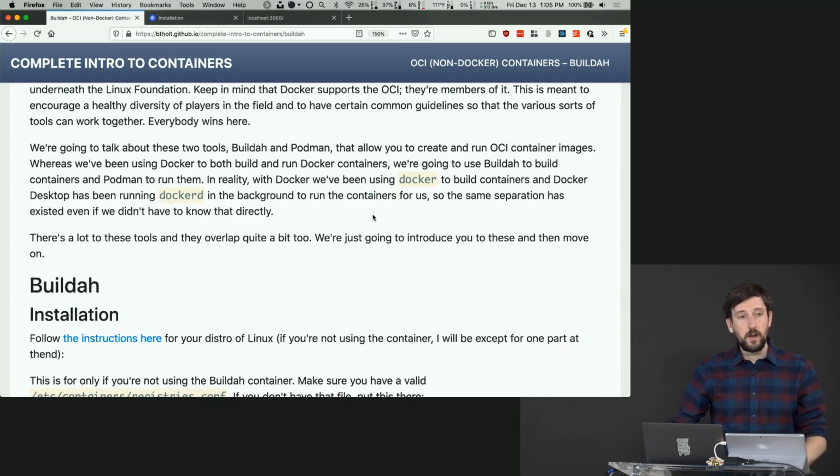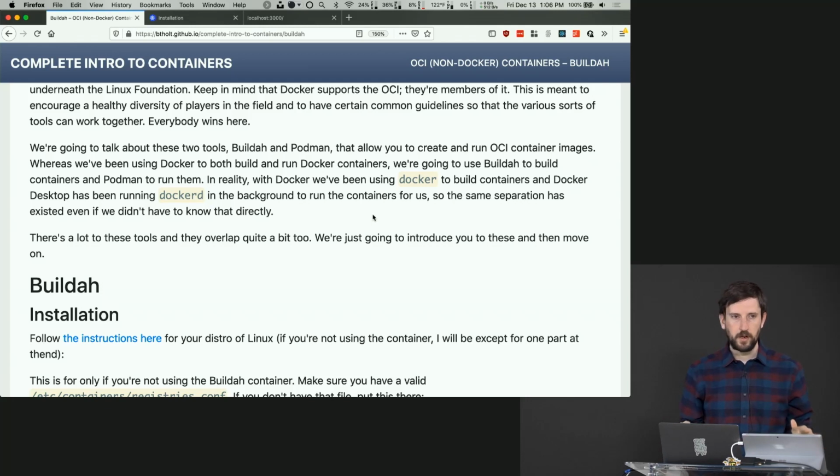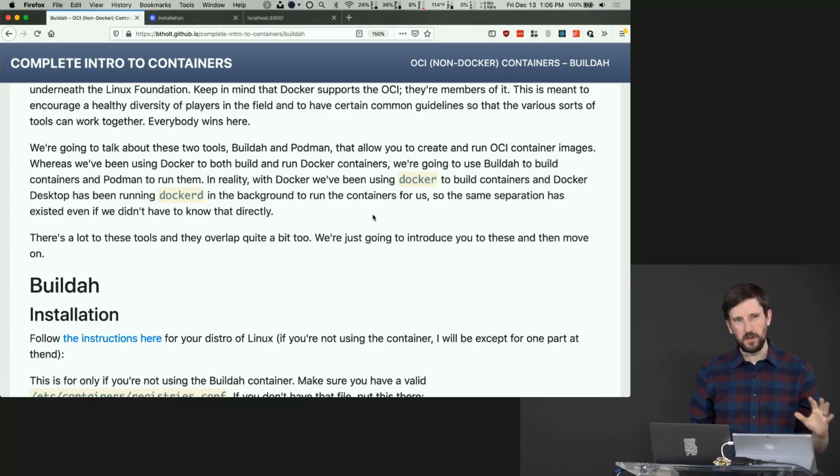Buildah and Podman are not the only projects. I'll talk about a couple more at the end. These are just the two that have the most steam, that are rolling forward, that I wanted to get in front of you. It's kind of strange that we're taking Docker and splitting it into two different products here, right? Buildah and Podman. But in reality, Docker is actually split the same way. You just don't realize it.